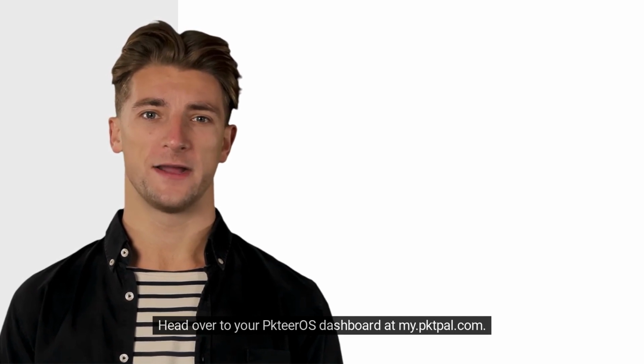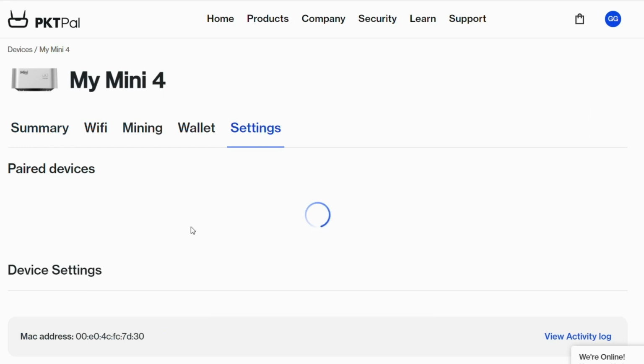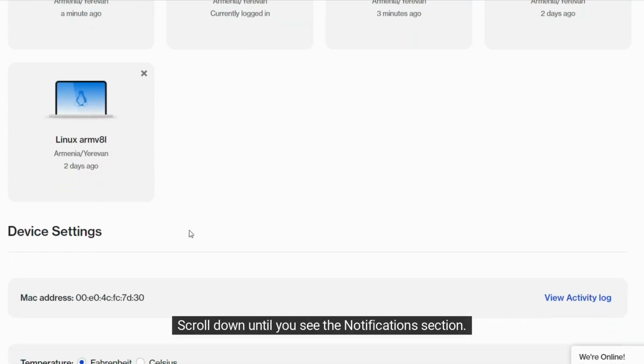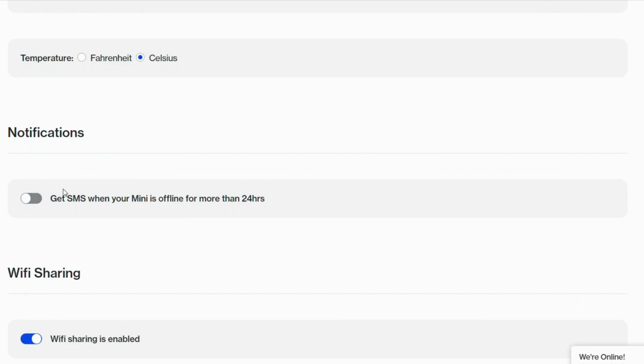Let's get started. Head over to your Packeteer OS dashboard at my.packetpal.com. From there, click on the Settings tab. Scroll down until you see the Notifications section. Click the toggle to turn on your SMS messages in the event your PacketPal product goes offline for more than 24 hours.